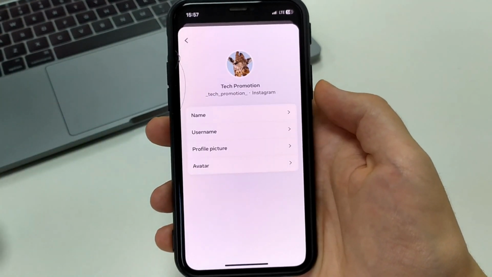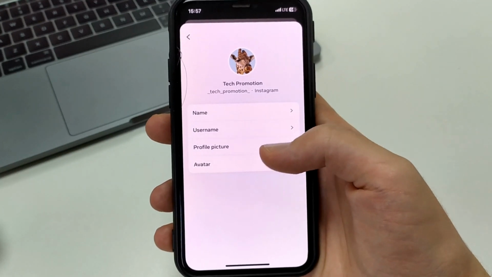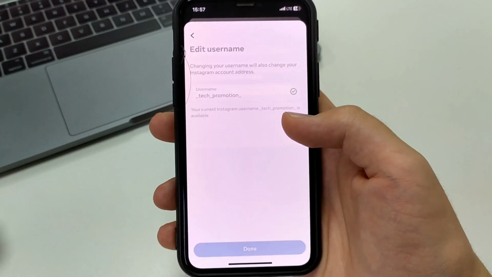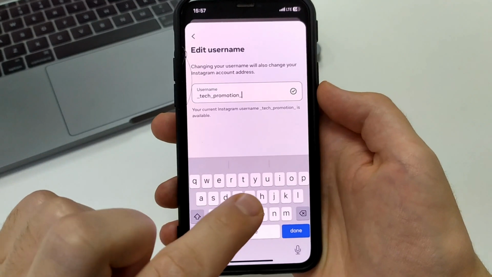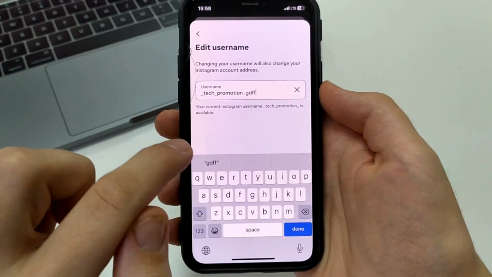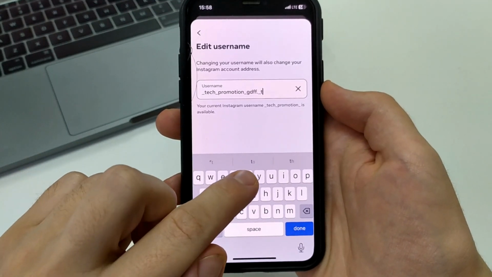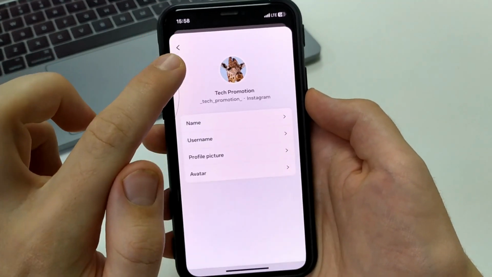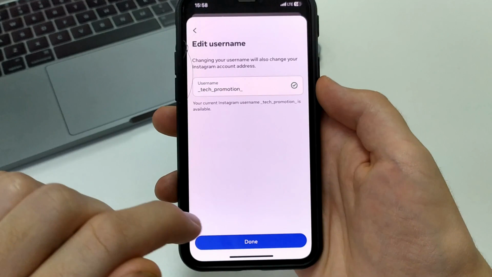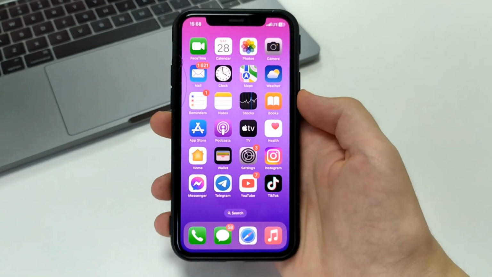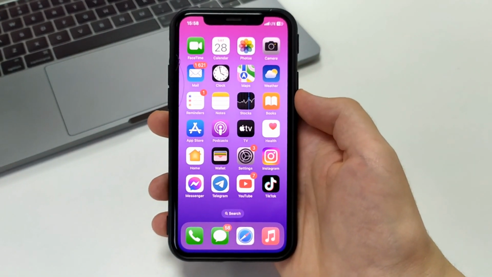Here we have Name, Username, Profile, Avatar. Click on Username, and in order to change it, we add letters or we delete letters. We rewrite it. We add periods, underscores, whatever. And then when we've saved it, we press Done. That's how easy it is to change your username on Instagram.